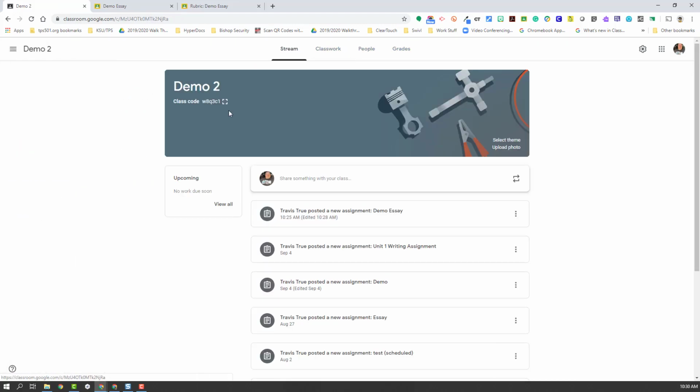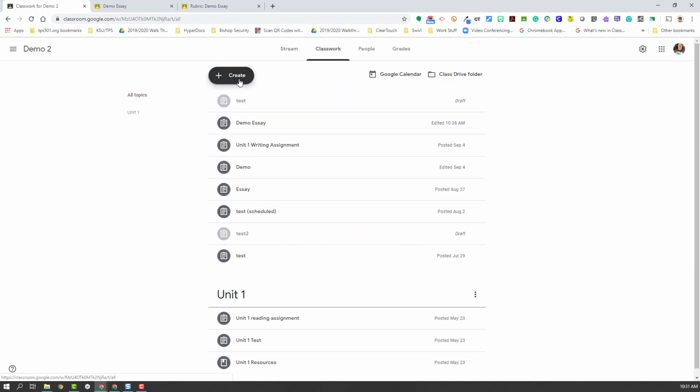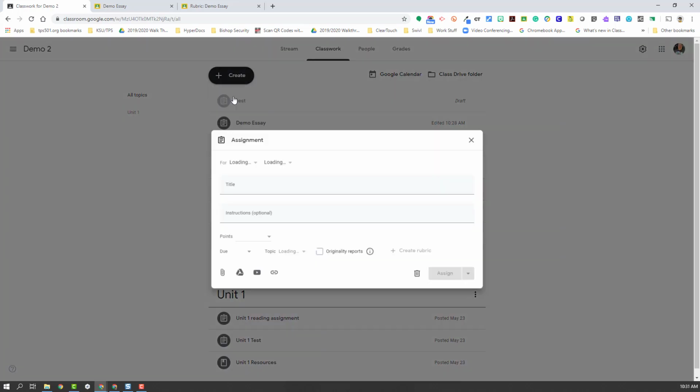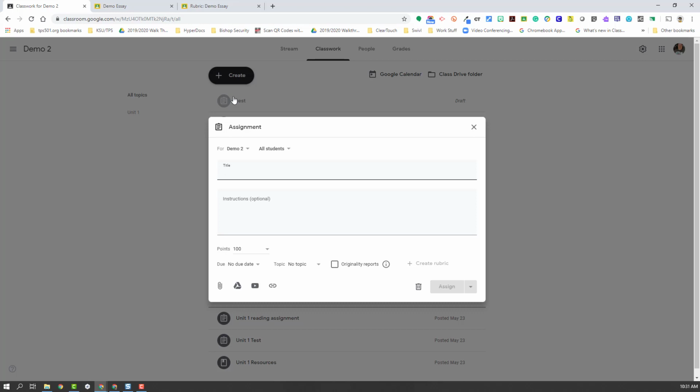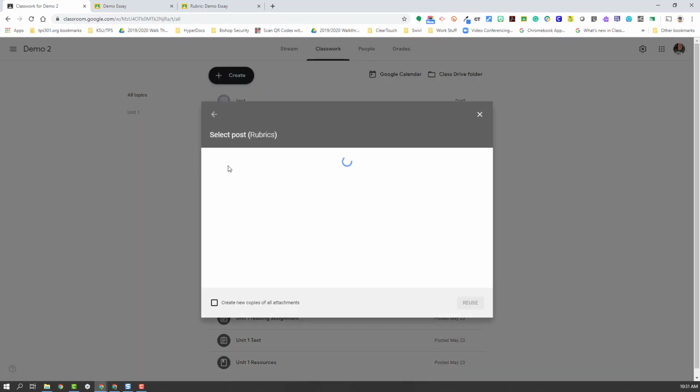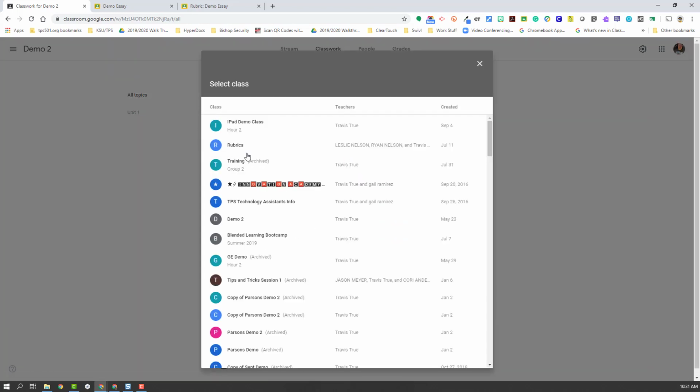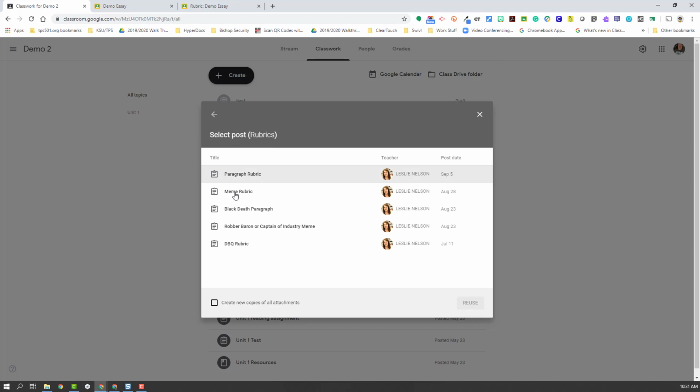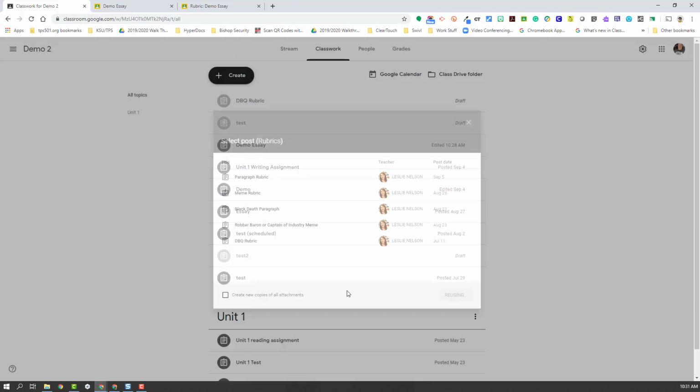And so now what she can do is, since that is an assignment, if I go back into my demo and go to classwork, I go to create an assignment. No, sorry, I got ahead of myself. I'm going to create and reuse a post. I'm going to go to the Rubrics class, and I want to reuse one of these assignments that has the rubric built into it. So I want to use that DBQ rubric for one of my assignments. I'm going to click on reuse, and she added me as a co-teacher.